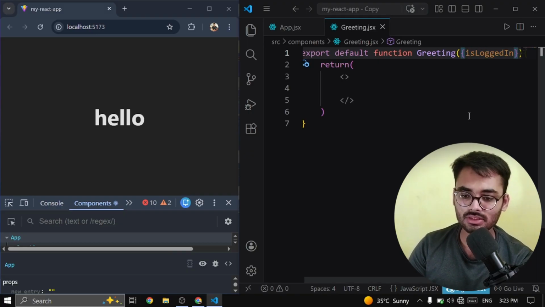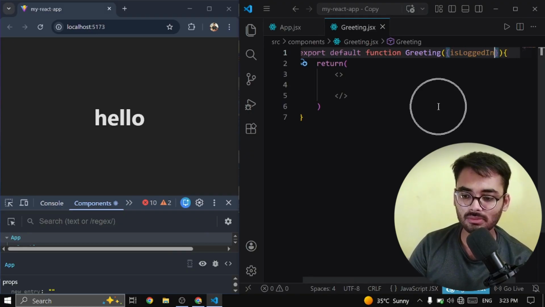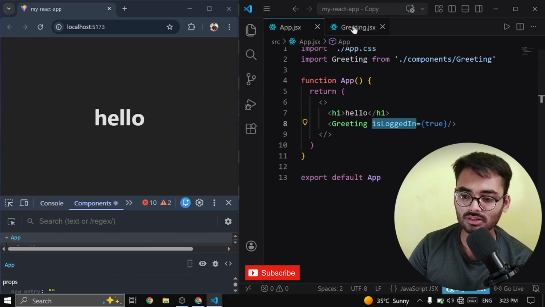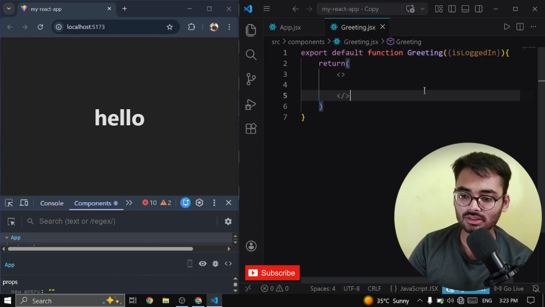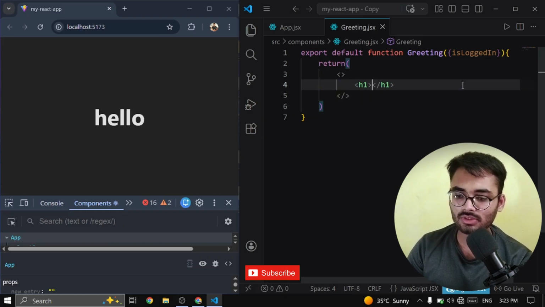It's quite simple. I'm just going to destructure it using curly brackets, so that I can access the value which is coming from this app.jsx component to this greeting.jsx component. I'm just going to create an h1 tag inside which I'm going to add a ternary operator, but it is pure JavaScript, so use curly brackets here. Inside this I'm going to write the JavaScript, and I'm just going to say is logged in.